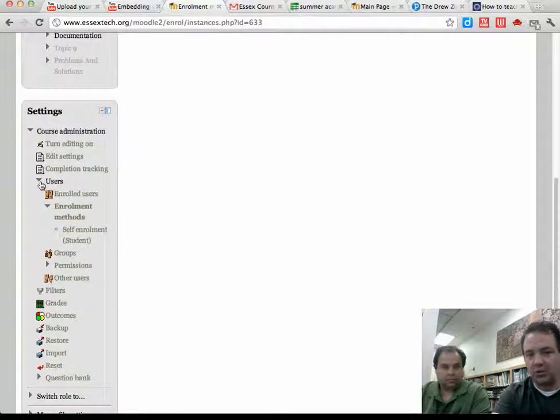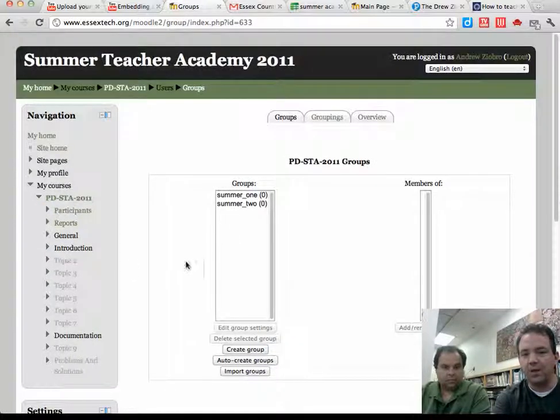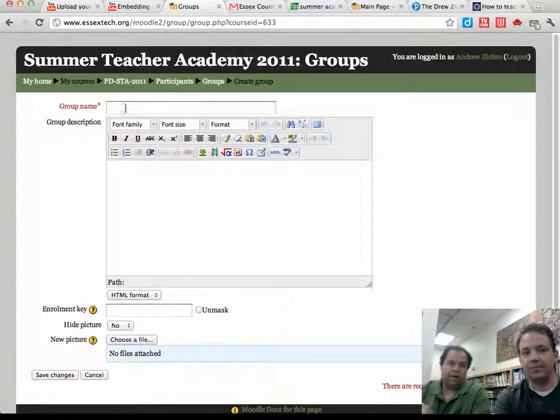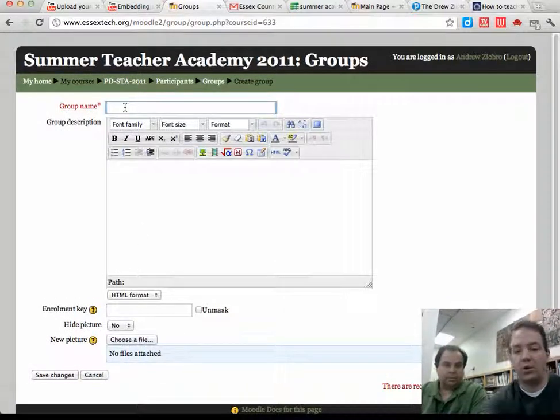When I come underneath that user twisty over here again, I will also see groups over here, so I'm going to click on groups. And you can see here I have two groups already. The way that you create those groups, though, is to come in here to create a group. So suppose that we had a third summer group. Okay, so we'll call this summer_3.